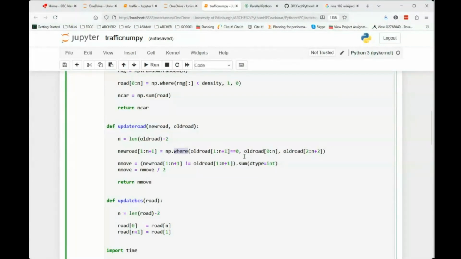Sorry, so long ago I wrote this that I can't quite parse it, but basically this is saying that where the road is 0, it's equal to what's going up the way, else what's going down the way. But this is the equivalent of that if statement written in array syntax. So the important point in Python NumPy is you have to basically express things in array operations.